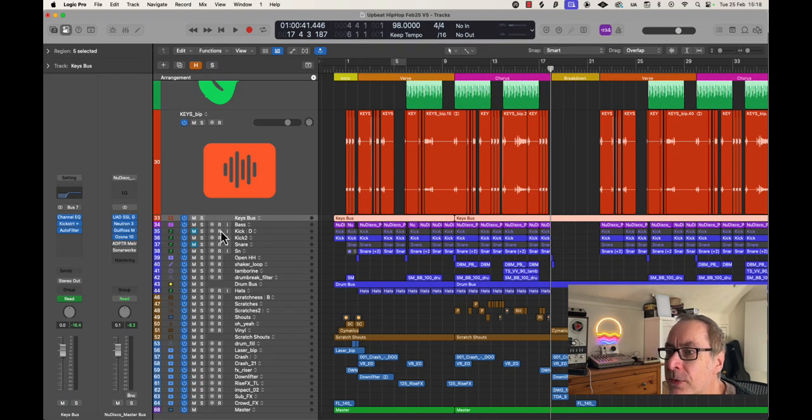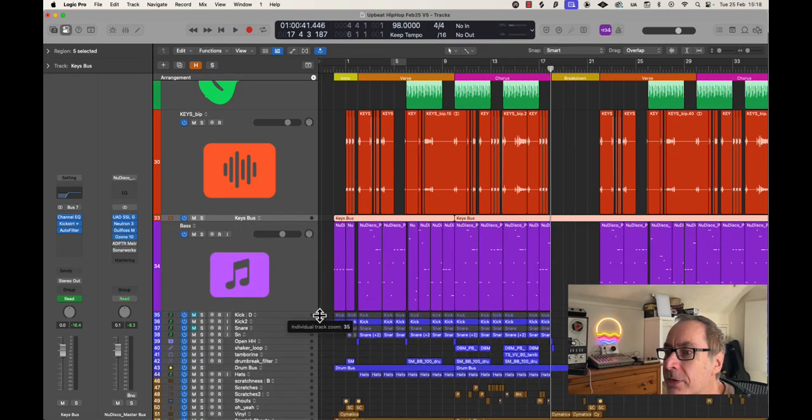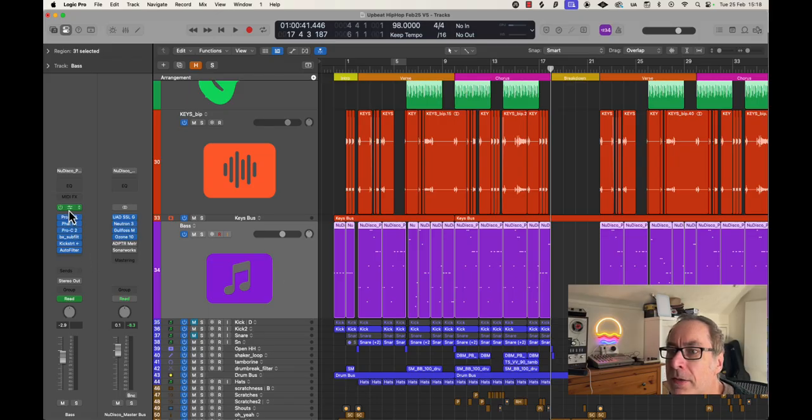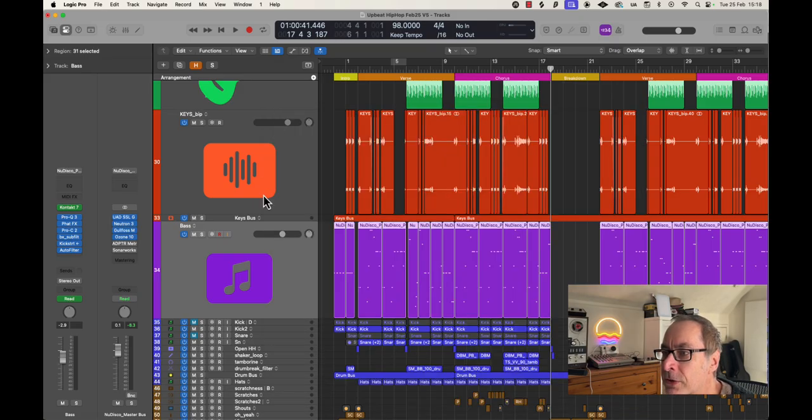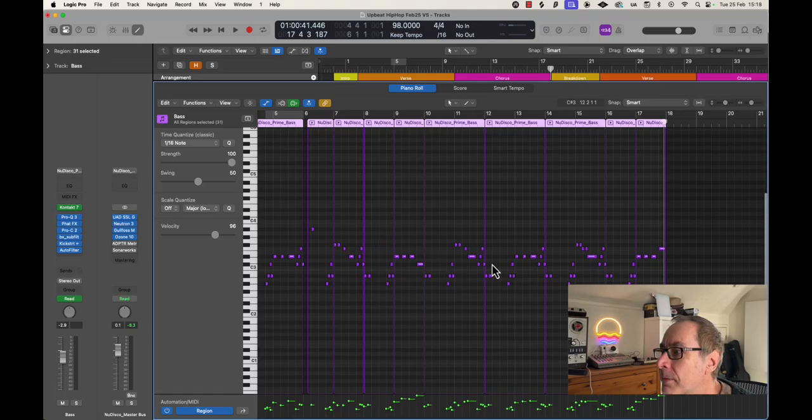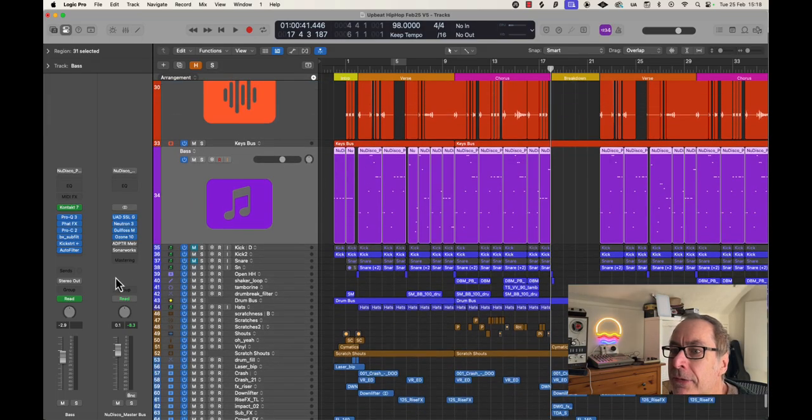Then after the keys we've got the bass, and this is the Contact Native Instruments Prime bass, set to a funk patch, Funk City, and this is the melodic version. So I'm just playing the bass in with MIDI, and quite a lot of effects on this track actually.